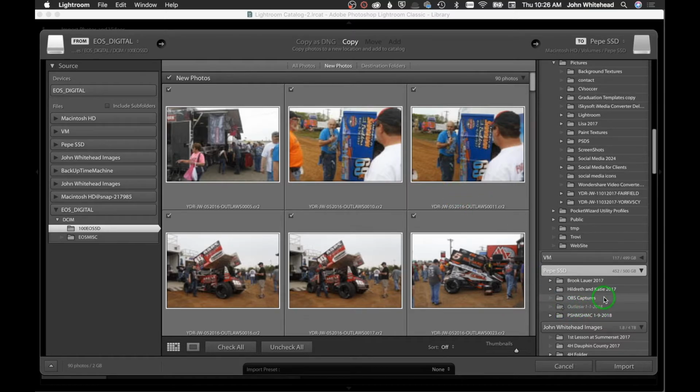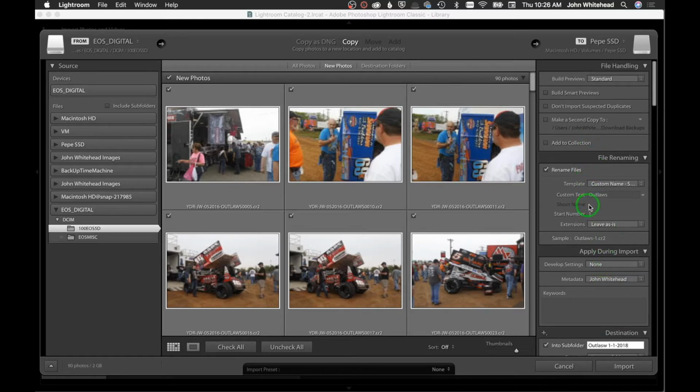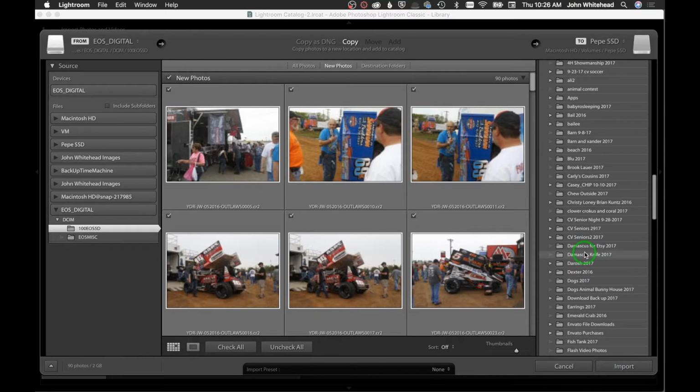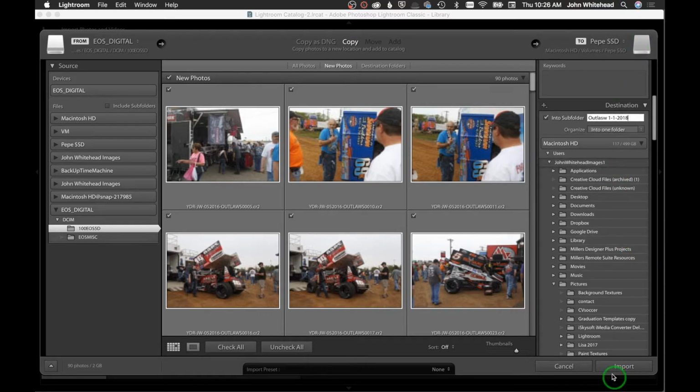And so these images are going to go into this folder and all have the name Outlaws-1-2-3-4, which is what I did here. All right. So once you've done all that, that's pretty much it. You can go ahead and hit import.